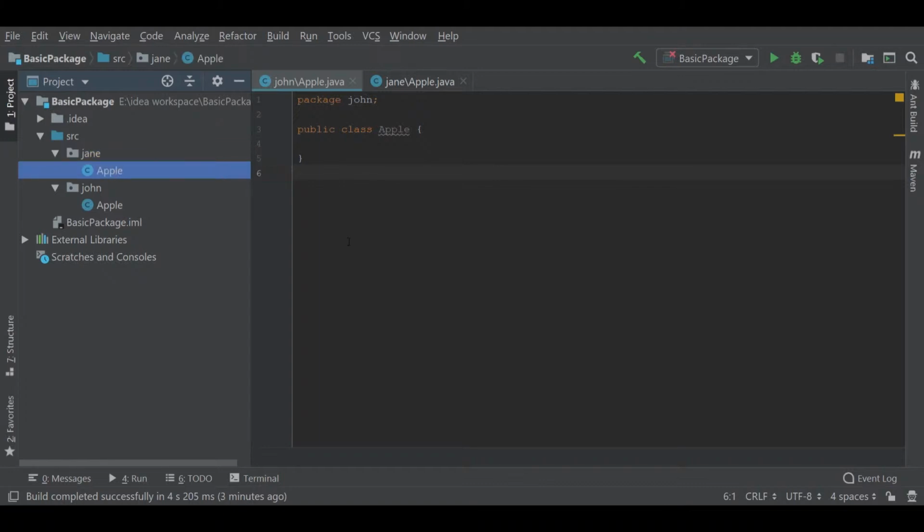And for Java to know where the class lies, you have to write the first statement as the name of the package. So you write package and then the name of the package. In my case, my Apple class is in the John folder, so I write package John. And for the Jane one, since the class resides inside the Jane folder, I write package Jane. Without that, our program won't compile.